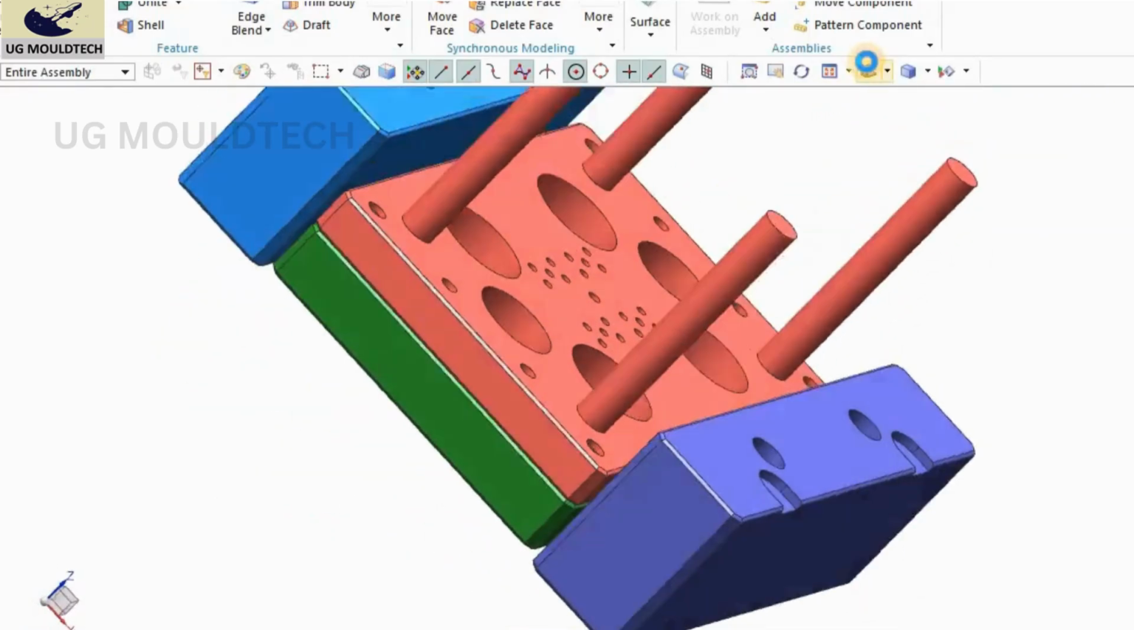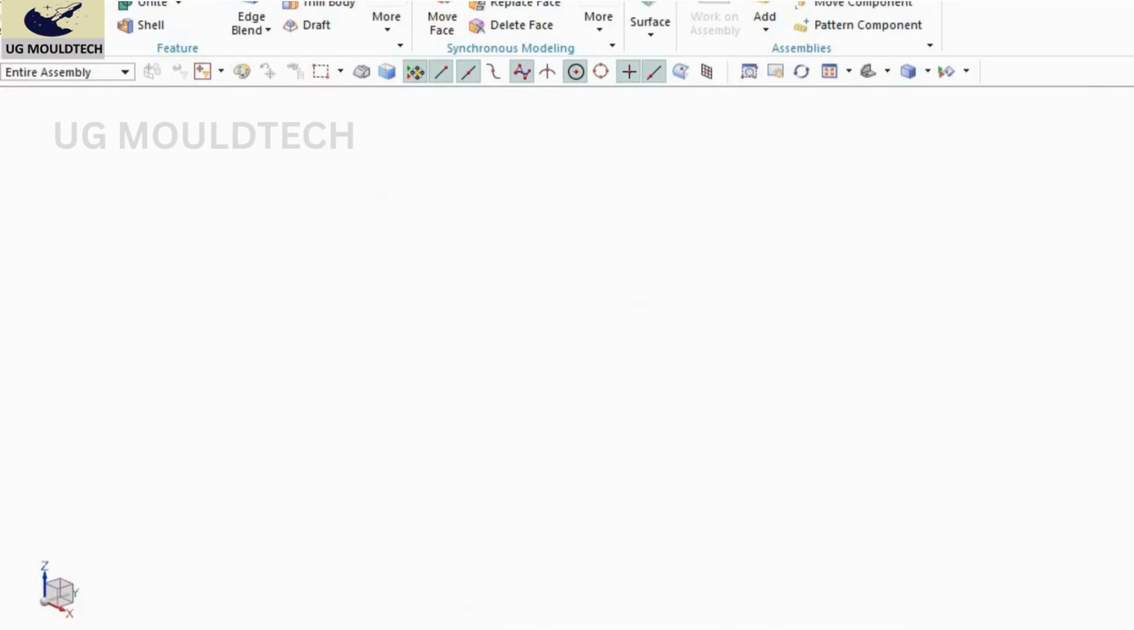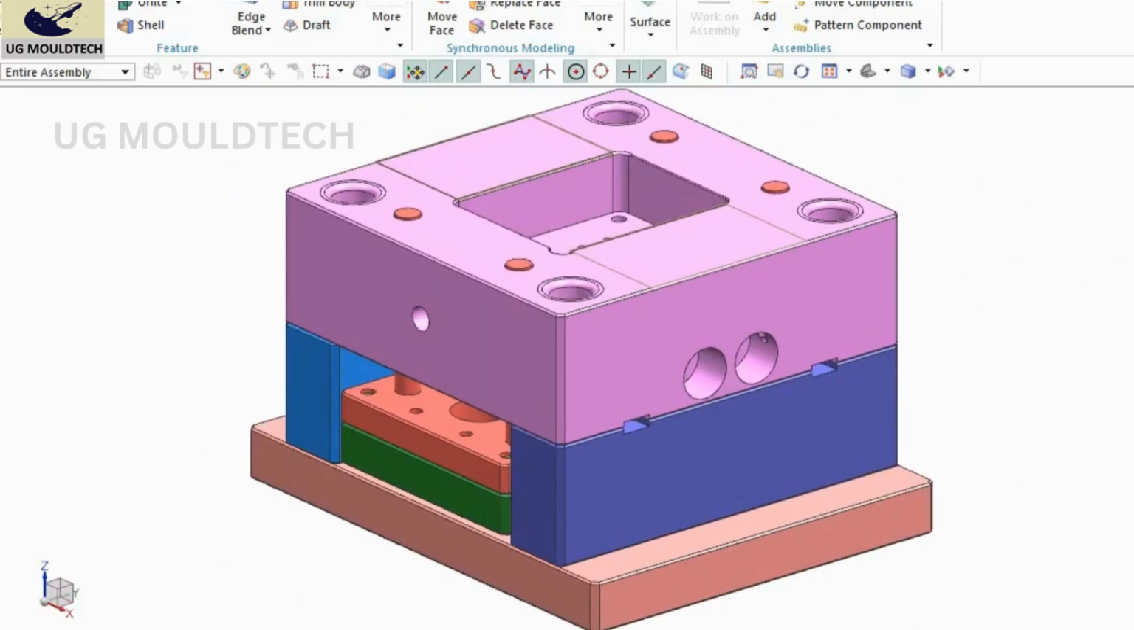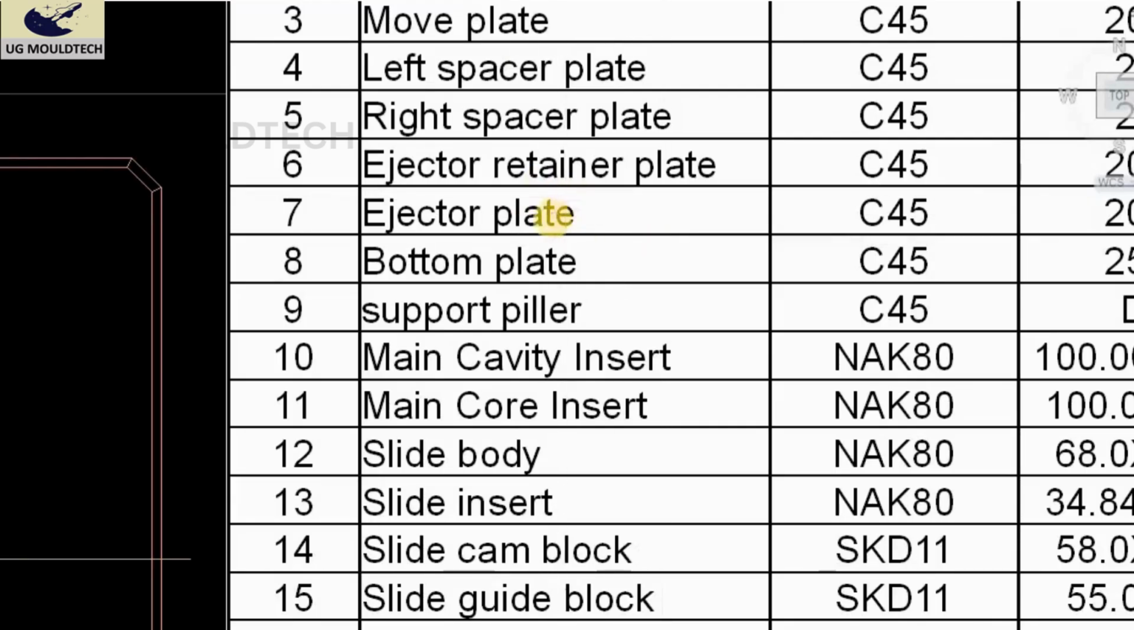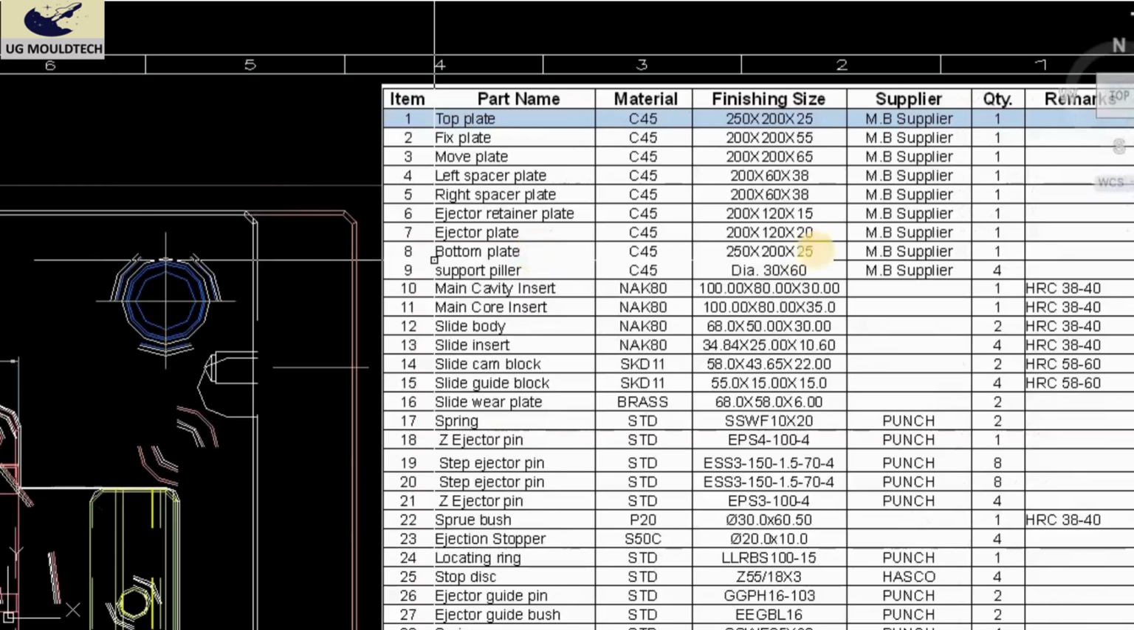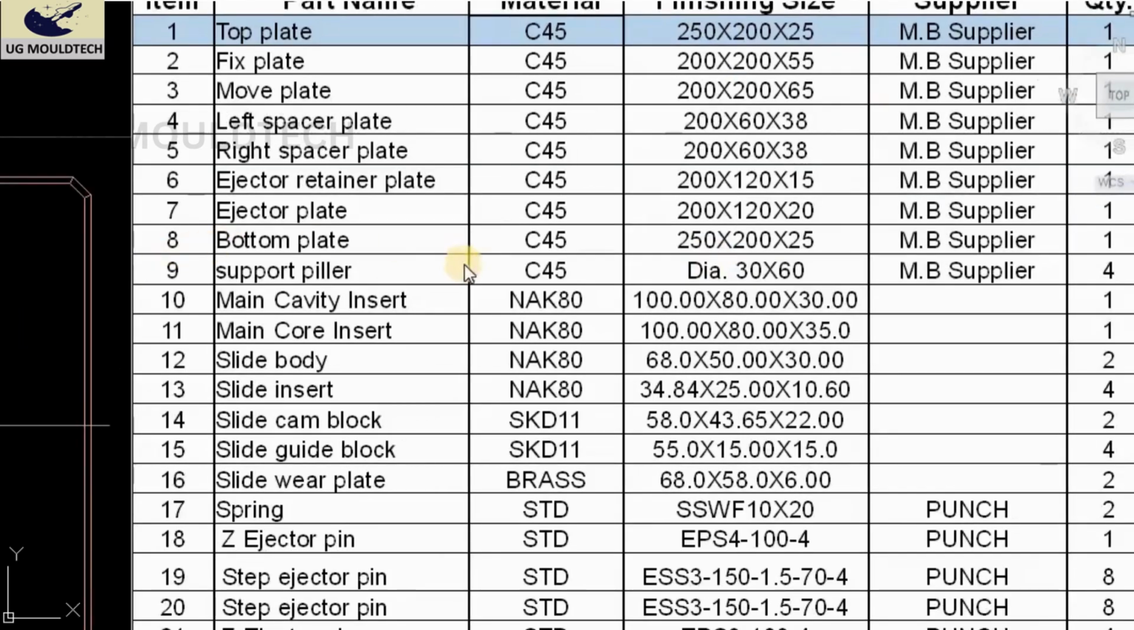I hope you understand up to this one. So we are going to see the next one, ejector plate. Then the bottom plate and support pillar. Okay, so friends, the next one is our bottom plate.